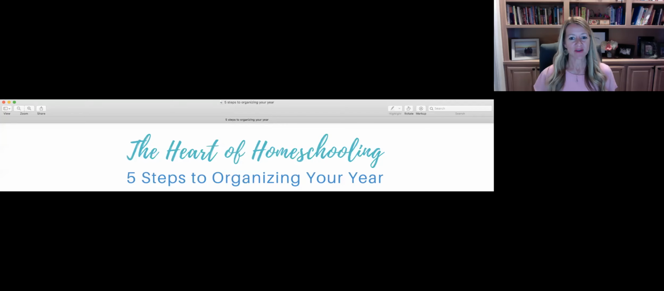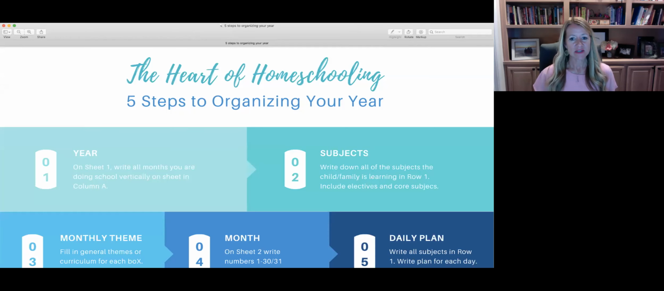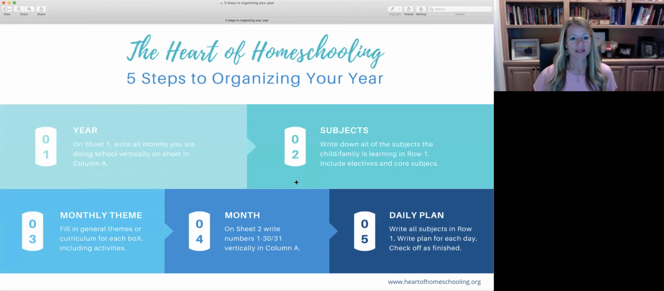Okay, the first thing I want to show you is my graphic about 5 steps to organizing your year. This graphic is available in your assignment section. After you've taken your learning styles quiz and decided on your curriculum, now it's time to plan your year, plan your daily assignments and all of that.